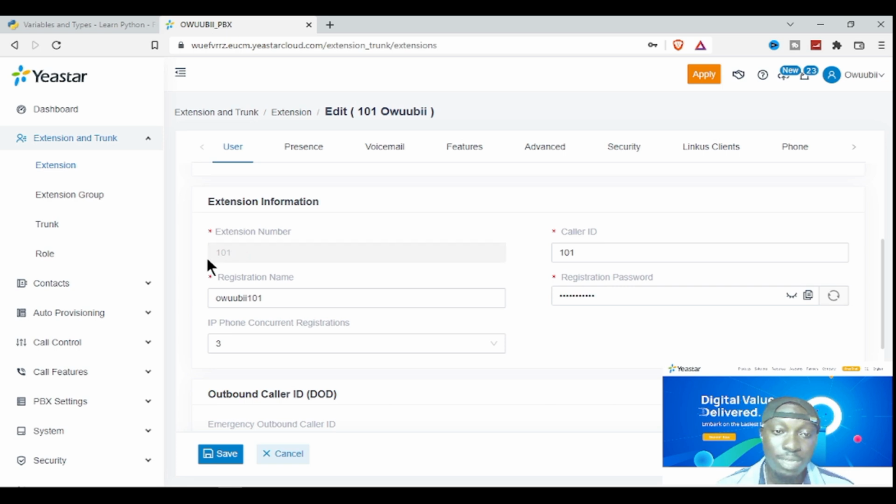So you basically need the extension number, the caller ID sometimes. So basically you need the extension number, the registration name, the password, and lastly the IP address of the IP-PBX system. Okay, if it's a domain name, fine. At the end of it, you'll be required to fill in an IP address or a domain name for the extension to be able to register on the soft phone or on the hard phone.